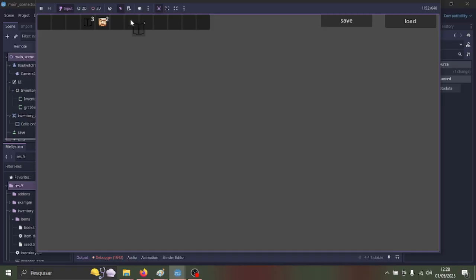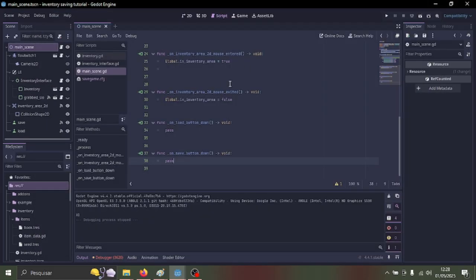Today we're going to create a saving system. So you can move around, and you can press these buttons here, but don't do it. What we want to do is make it so they can save and load.